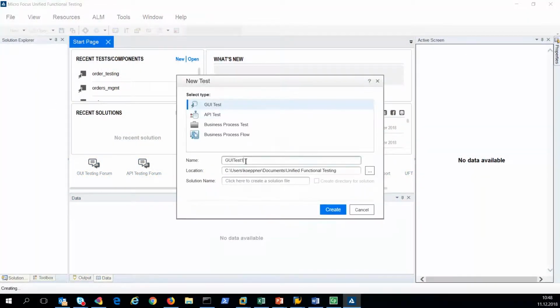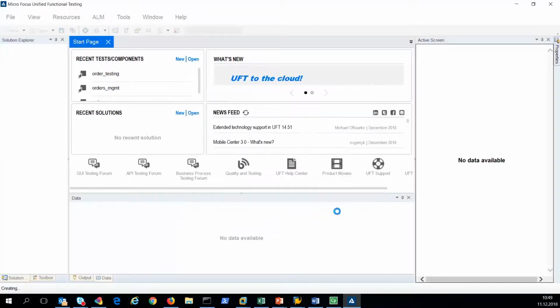Today I'm going to show you how to automate an SAP business process by using pure Micro Focus UFT functionality. So without any add-ins, you don't need business process testing. It's just pure UFT functionality. I've already created a new test.